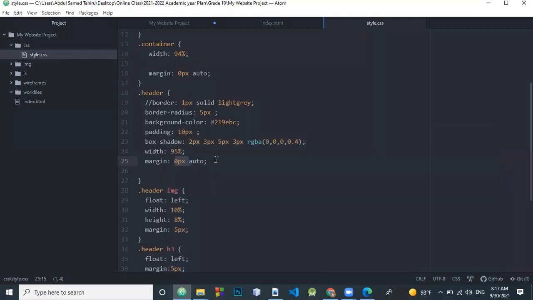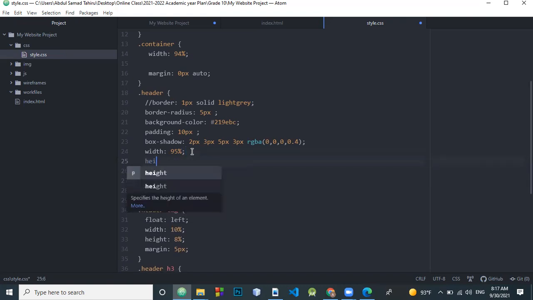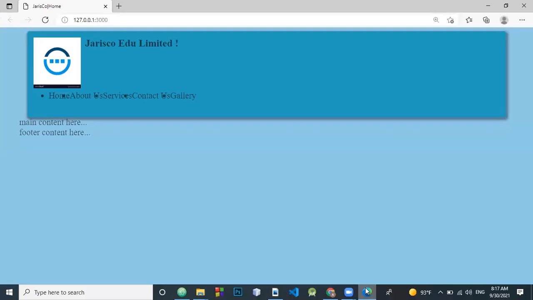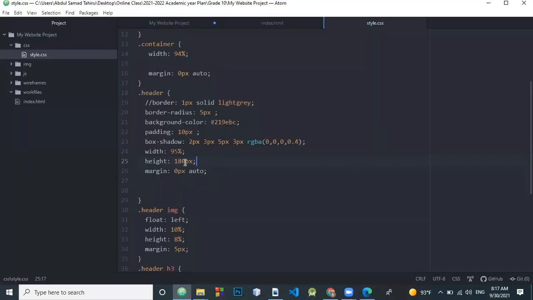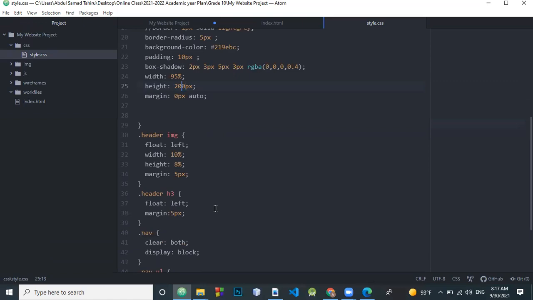Okay, so we can give it height. Let me give it here. Height of maybe 180 pixels. Yes, this would be cool. It's not okay. This is okay. We can decide to, let's make it 200. Save, come back.